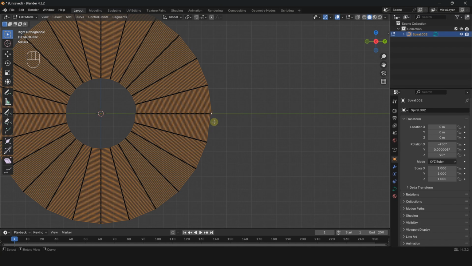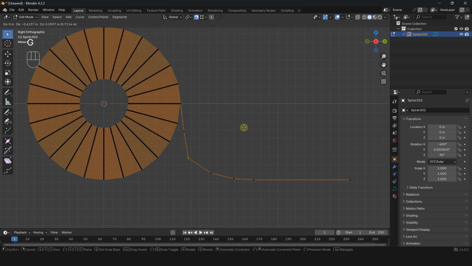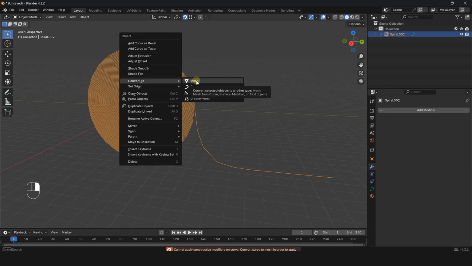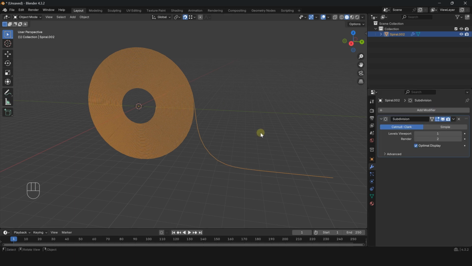Press Tab, go to Edit Mode, select the last vertex, press E and extrude the points. Right-click and select Convert to Mesh. Go to the Modifier tab, add the subdivision surface modifier, then apply the settings. Right-click again and convert the object to curve.